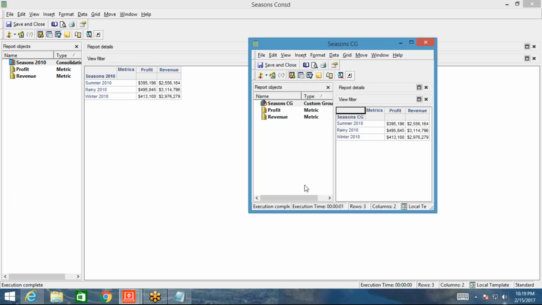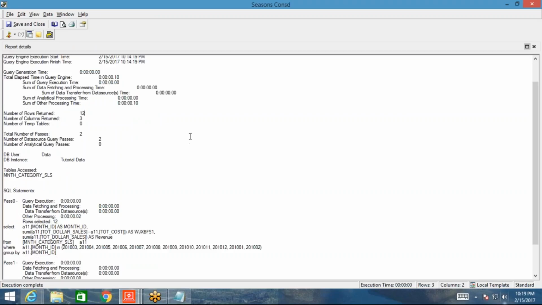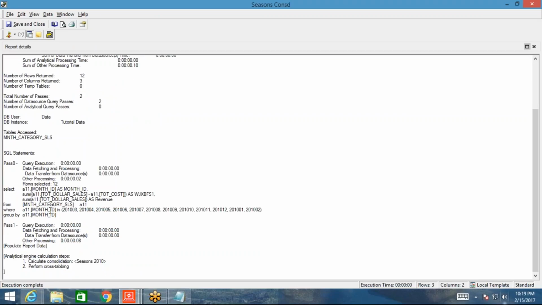Why it is taking less time: in the case of consolidations, instead of grid view, I'm getting into SQL view. Once you get into SQL view, just try to see here. What it does is it brings all months data from your database.